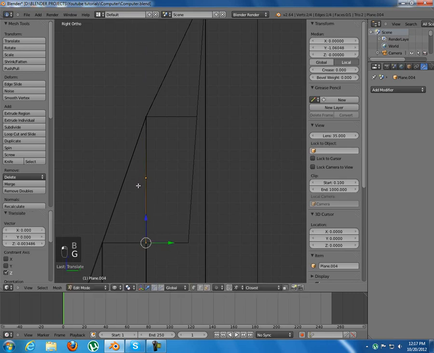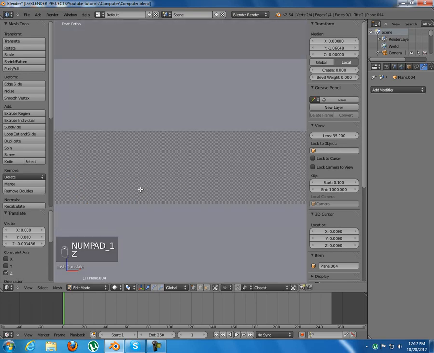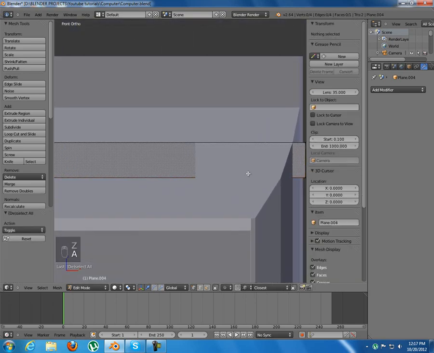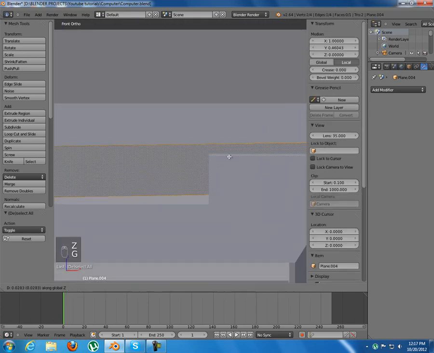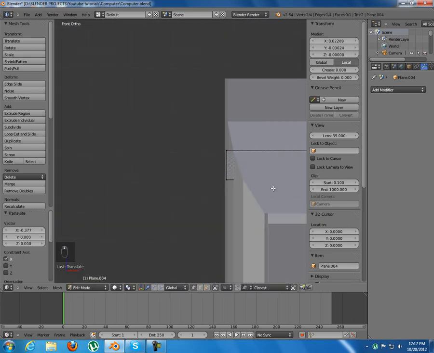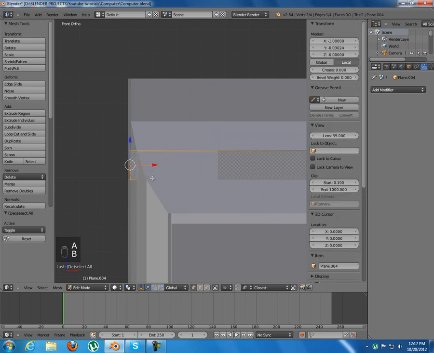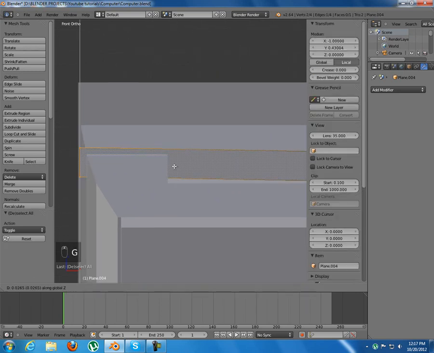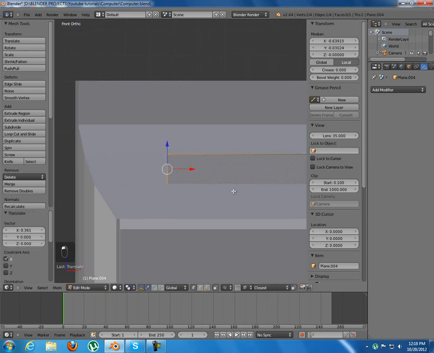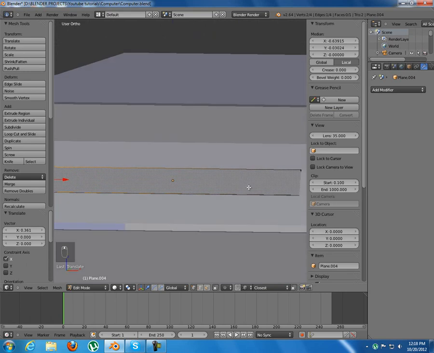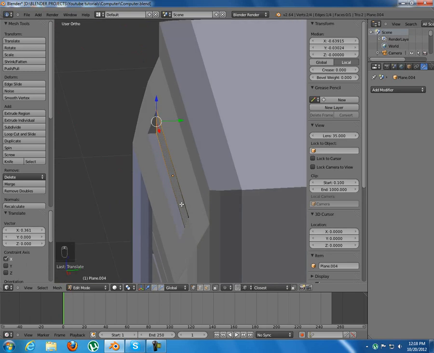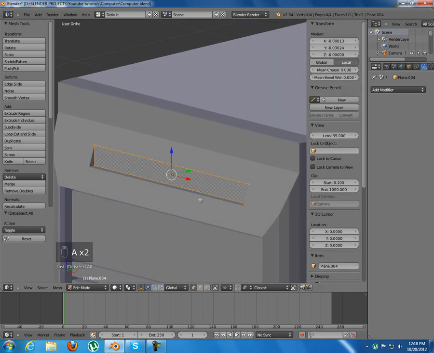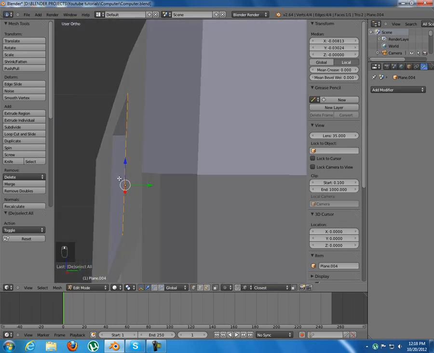You see that most of the operations we did in this tutorial were quite basic, you know, just extruding and scaling, grabbing. And the modeling part of Blender is not quite so complicated, you know, it's not hard. You don't have hundreds of tools that you need to learn how to use. It's just some tools that you must know how to use.